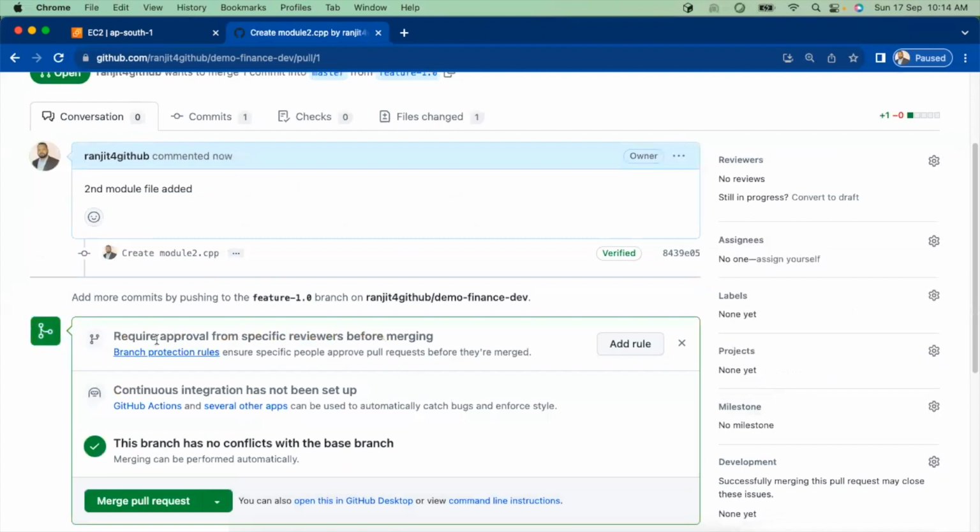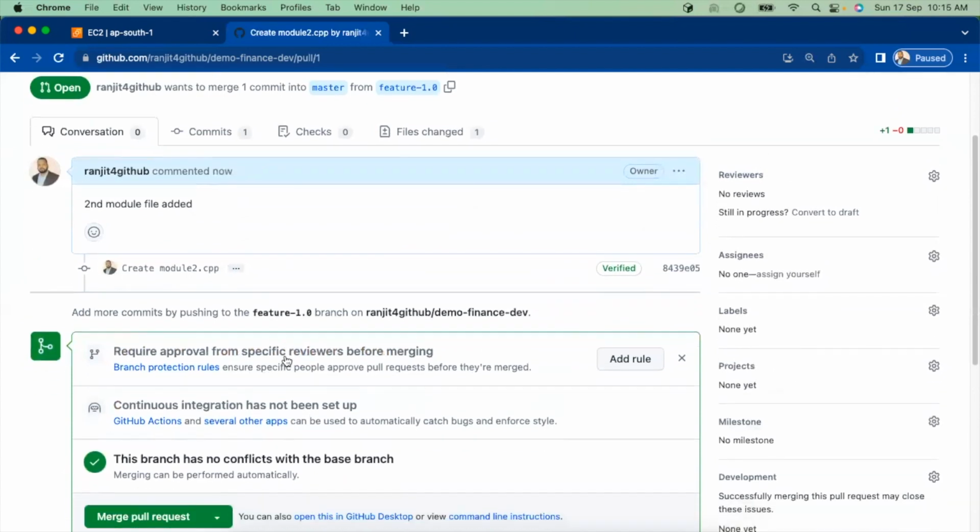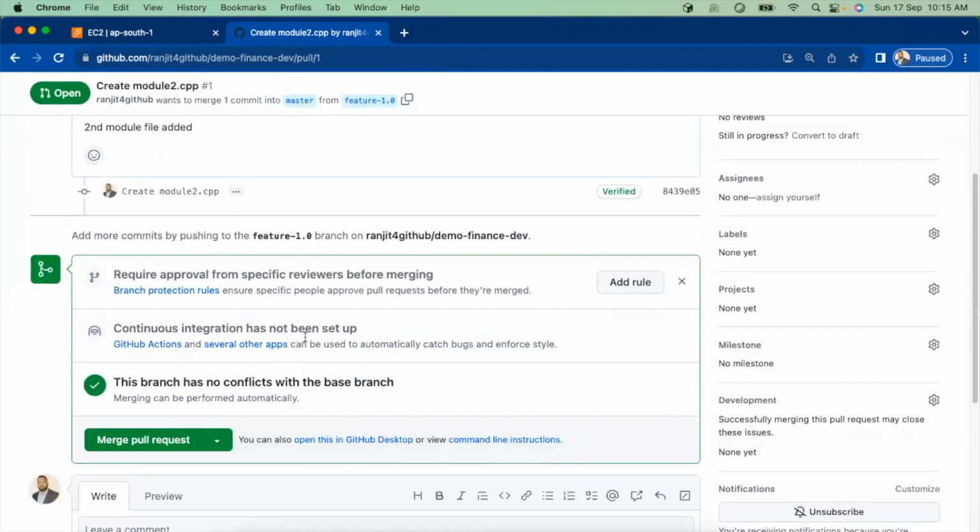So what is it? It is checking actually automatically for you. It does an automatic check for you whether there is a conflict or not, whether we are okay to merge feature 1 to master or not. If there is a conflict, then you have to fix it first and then merge it. I'll show you how we can do that.